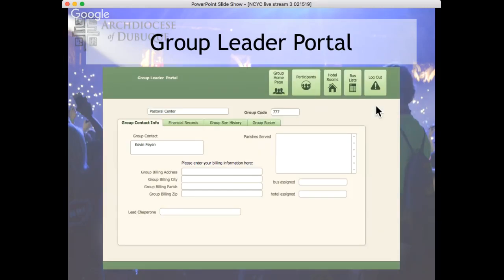So when you log into the Group Leader Portal, you should come to the Group Leader Portal homepage. This is what you're going to first see when you log in. You'll see there's a couple tabs here on the top. You can see your group leader, your group information, your financial records, your group size history, and your group roster. There are buttons at the top that'll take you to other parts of this as well. They're not all active at this point. There should be some more information on this page. You'll be able to see the parishes you're serving, bus assigned and hotel assigned once that becomes available, building information, etc.